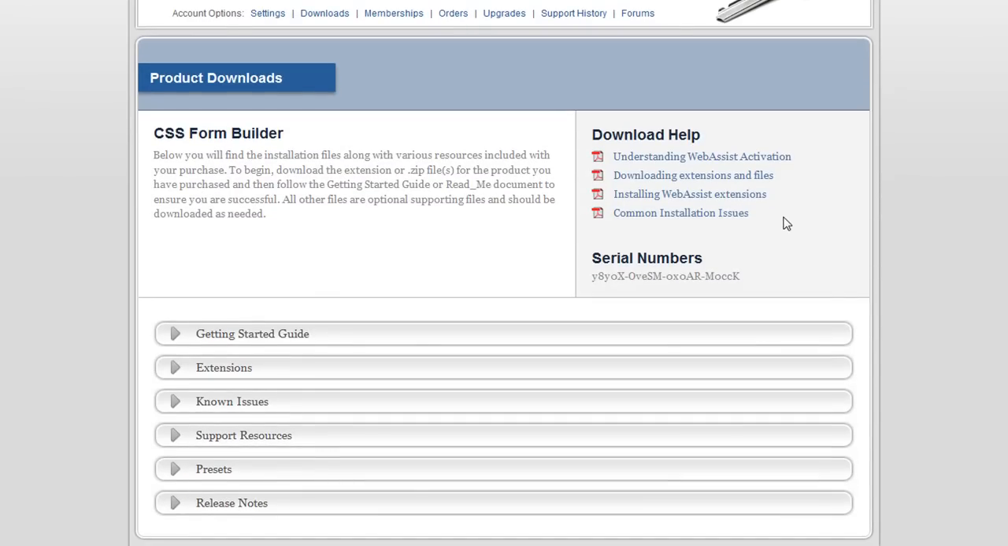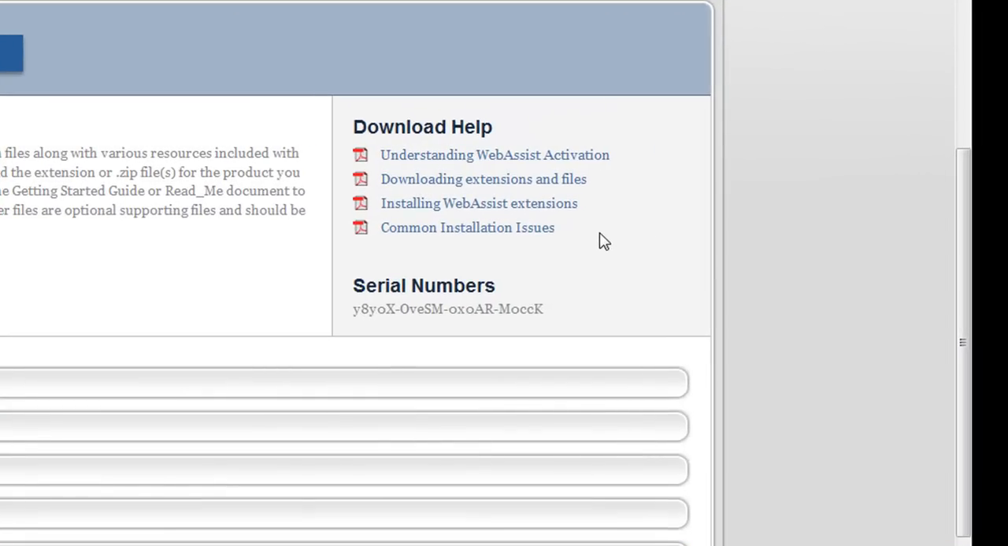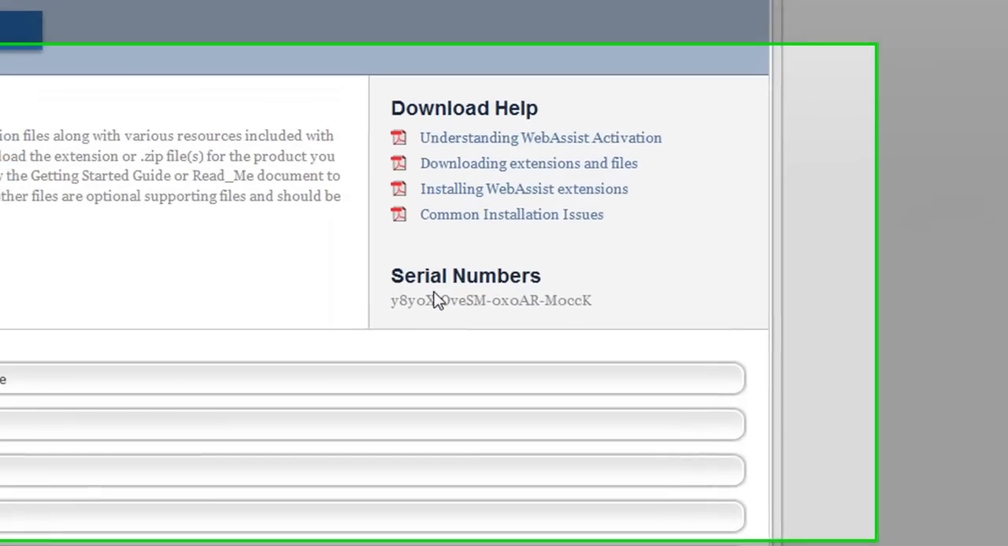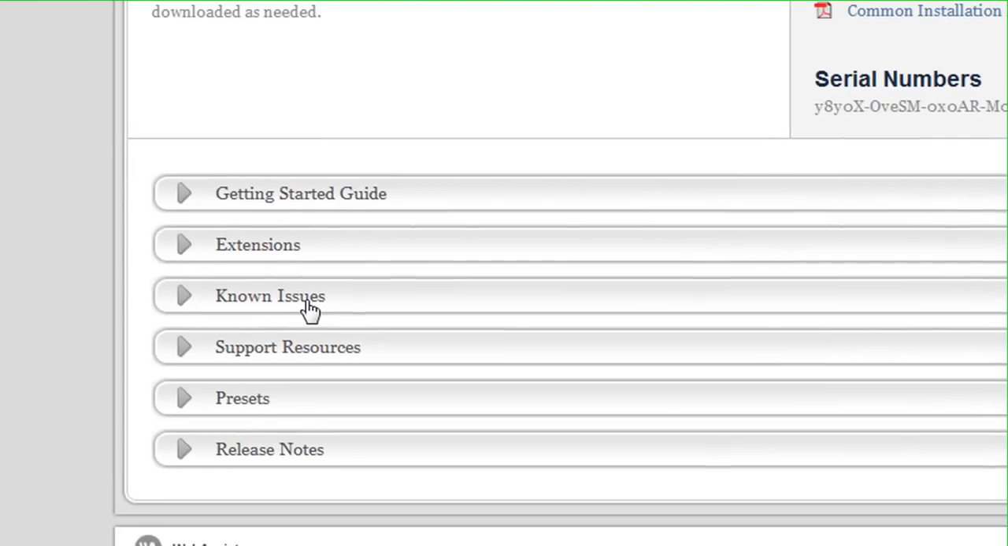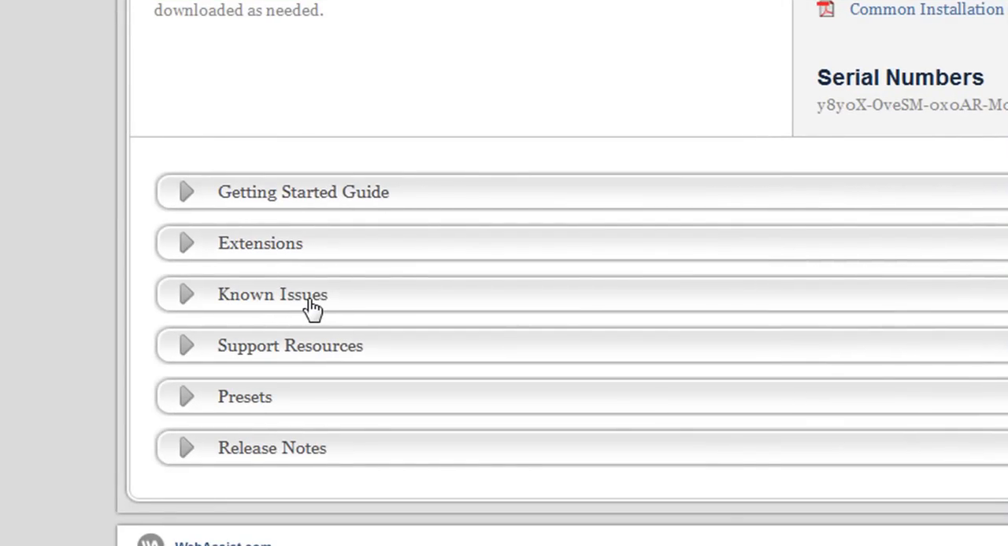Over here is a good section with additional help that you can download in PDF format if you're having issues with download. And you'll also notice that the serial number for my copy of CSS Form Builder is here as well. Near the bottom of the page, you'll notice the different sections of downloads. These are the groups of downloads.